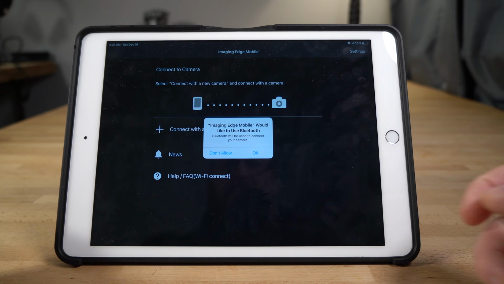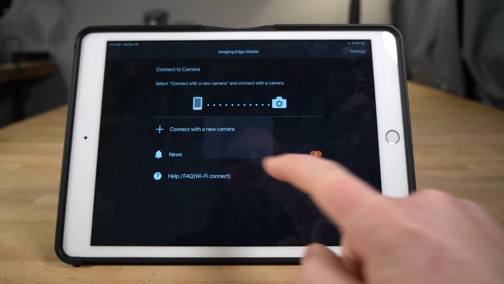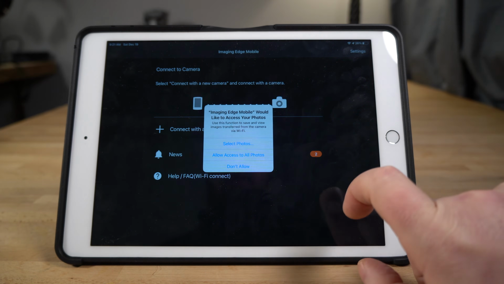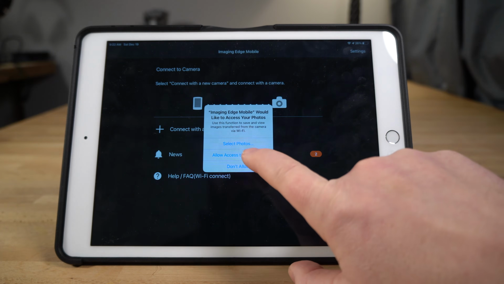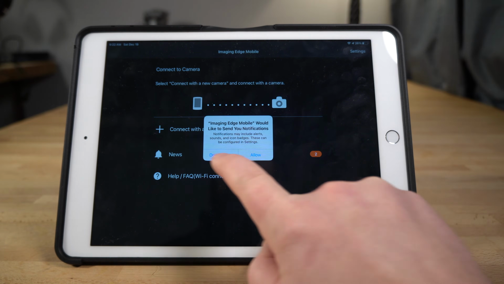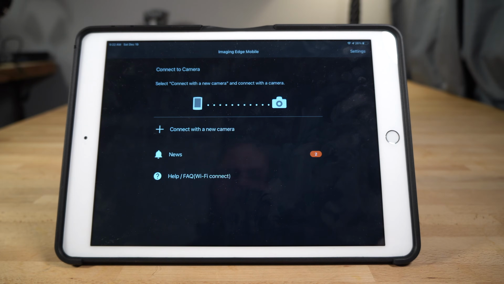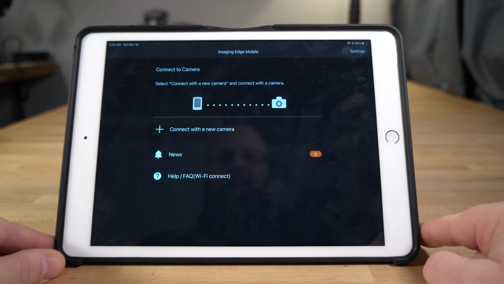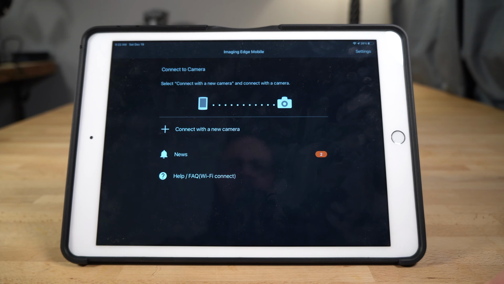And then it's going to prompt you with all this type of stuff. Imaging Edge Mobile would like to use Bluetooth. Okay, sure, fine. And then it's asking you if it can have access to your photos. Yes, that's fine. Imaging Edge, would you like to send your notifications? I'm going to click no for that. And there we are. So now we're at the base screen that you get when you first open this app.